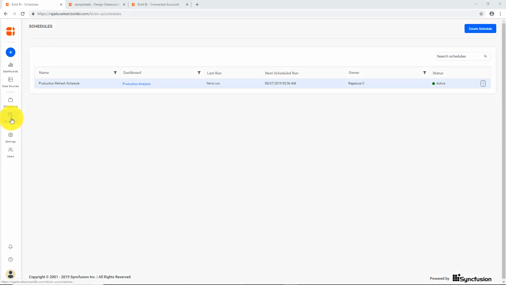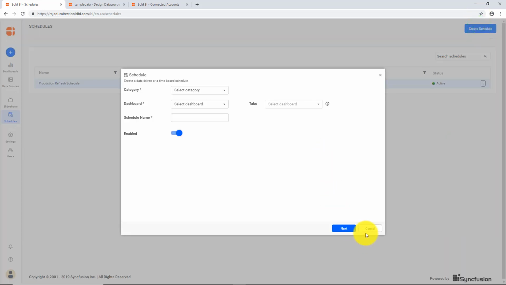The Schedules page holds a list of schedules for reports that will be distributed by email once certain criteria have been met. The grid shows the name of the schedule, the dashboard to which that schedule is configured, the last run time, the next scheduled run, the owner of the schedule, and its status. To its right, there is a kebab menu that holds action-oriented items such as Run Now, Disable, Edit, and Delete. From the Create Schedule option available at the top, a schedule can be created.